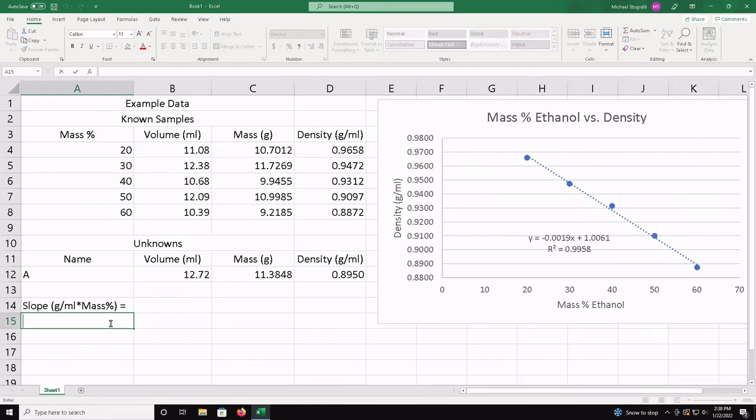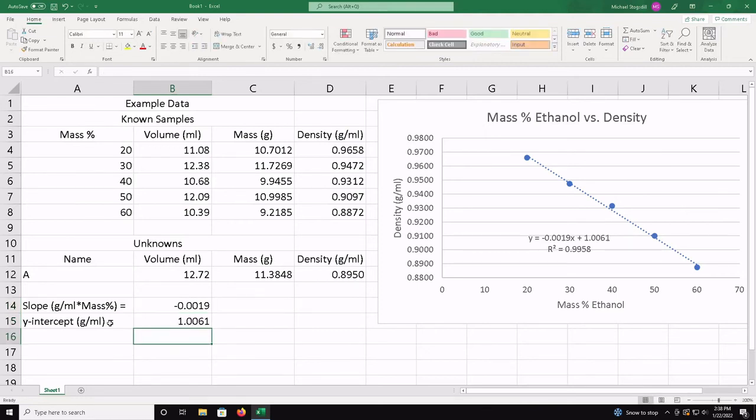So I'm going to call this y-intercept. I'm going to give it its units, grams per milliliter. I'm going to say it equals that. Okay. Now I could just copy these down. Right? I'm going to just say negative 0.0019 here. And I could just put in 1.0061 here. And that would be fine.